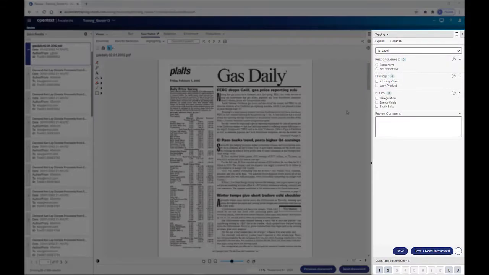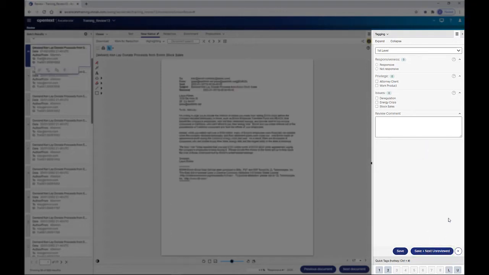The right side pane contains the tagging panel, used to apply coding to a document. Make your coding selections and click the Save button to save the coding and remain on the current document, or click Save and Next Unreviewed to save the coding and move on to the next unreviewed document in the results list.